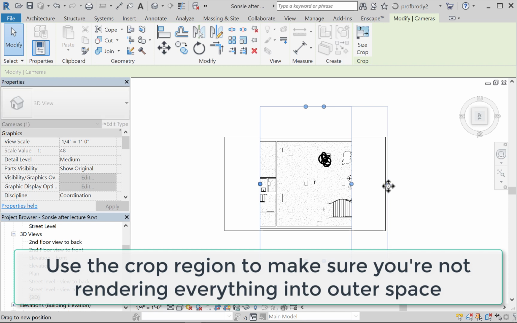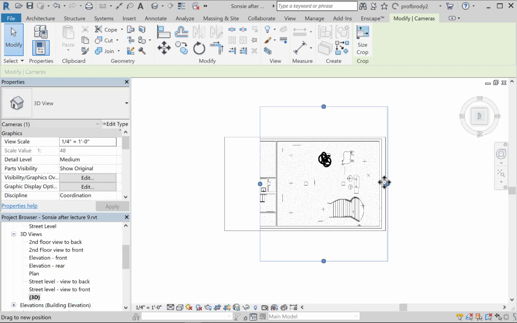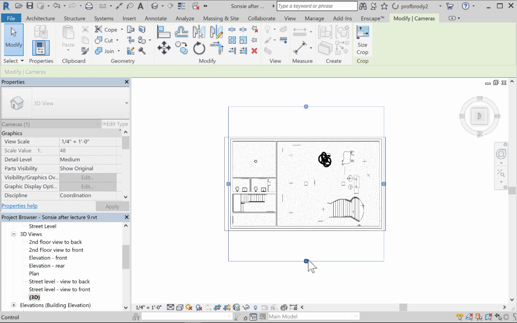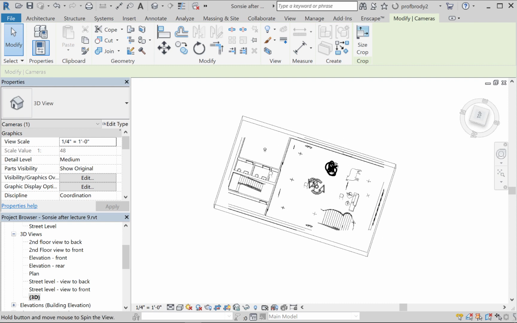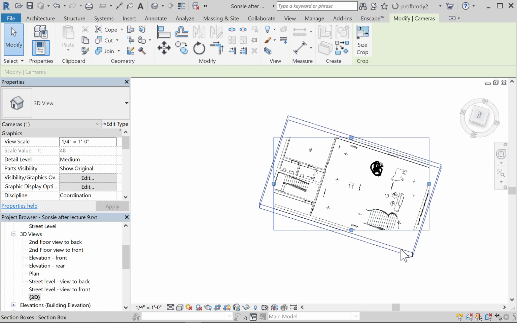And you can actually use this to your advantage. You can set the crop region to really just show you the plan and not anything beyond. This will save you some rendering time. And it can be a little irritating when you go to rotate the model. If I go to rotate the model, see, parts of it will disappear because of that crop region.